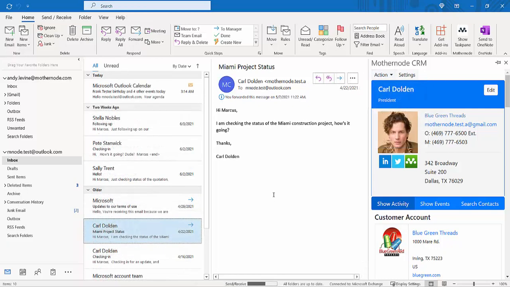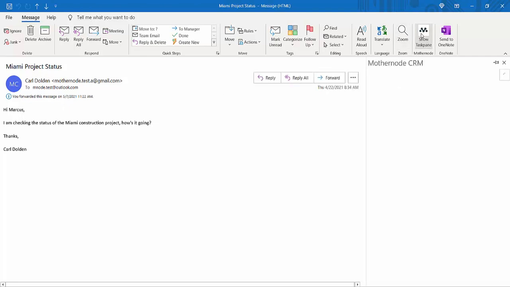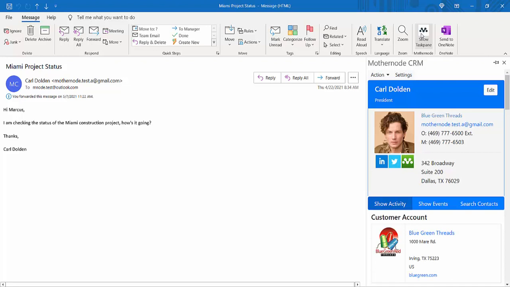It's important to note that you will also have access to the same actions in an open email in Outlook. So when I open this email, I'll see the email contents on the left, and then if I click Show Task Pane, it will open the same task pane that we saw in the email summary list, and so I'll have access to the same actions in this drop-down: Archive Email, Advanced Archive, Create Case, and Create Lead.